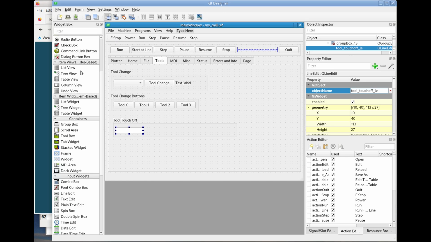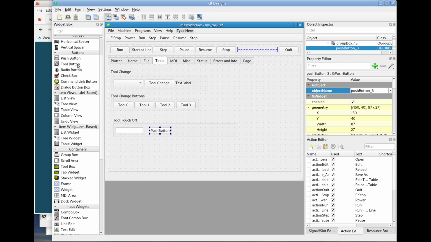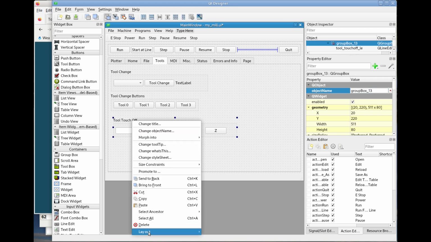Yeah, we'll get 3 buttons eventually, a button for each axis. That's going to be X, Y, and Z. And we change the last bit to X, Y, and Z in the object name, because this uses the axis letter. And we're going to lay out in the grid, like, save it.